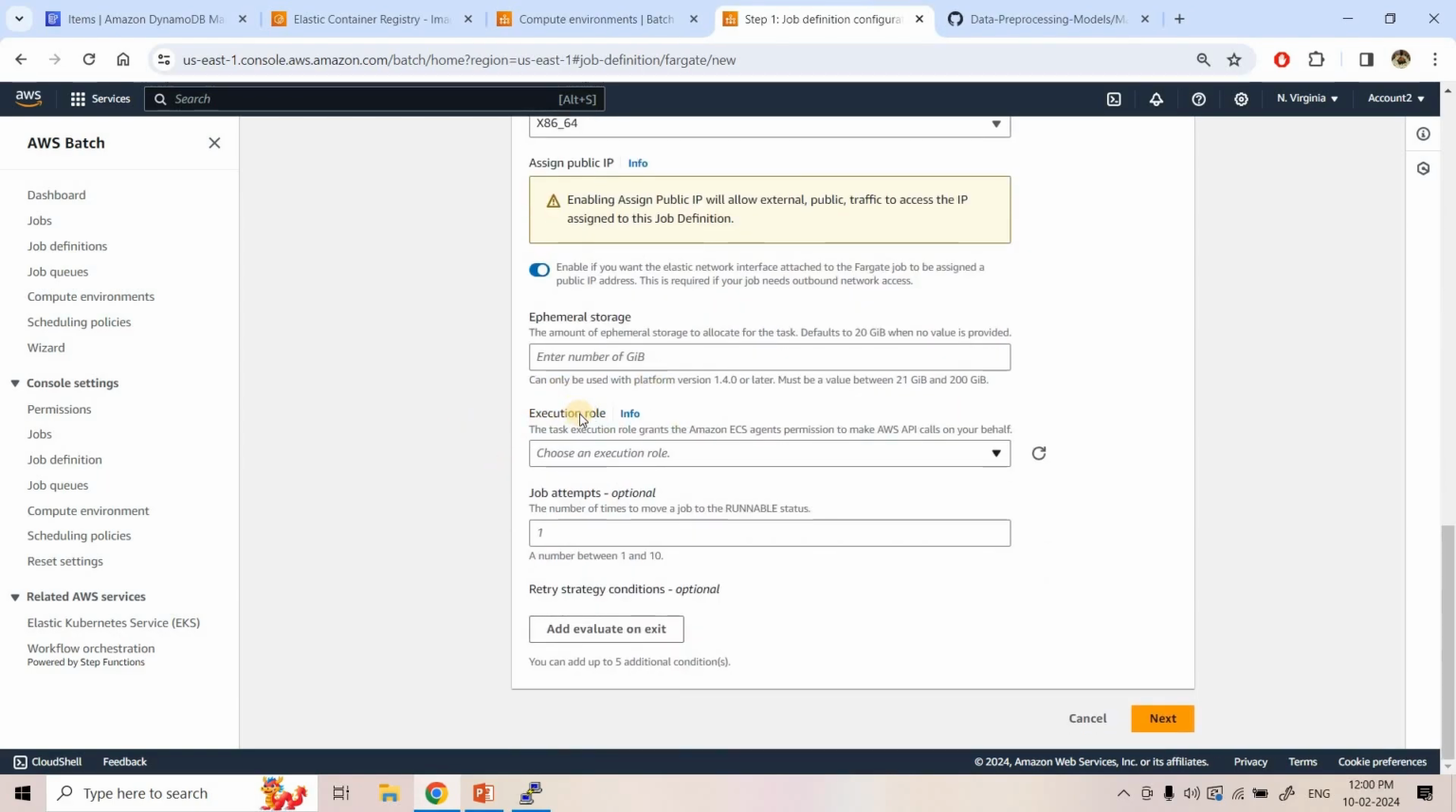So in the next option we need to configure the execution role. Whatever AWS Batch job is running, in the backend it uses the concept of ECS tasks. So the execution role, what it will do, the task execution role grants the Amazon ECS agent permission to make AWS API calls on your behalf. Okay, so that role we need to create.